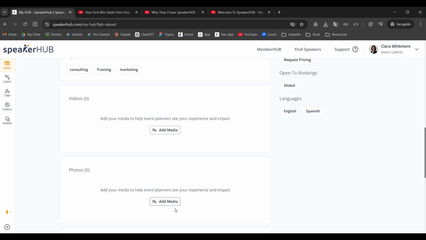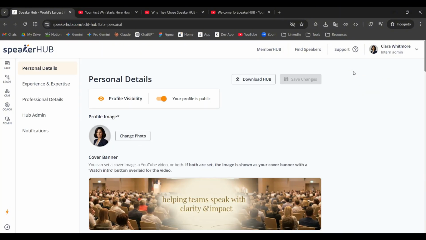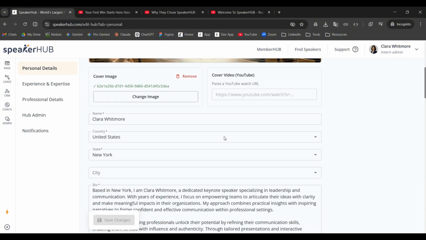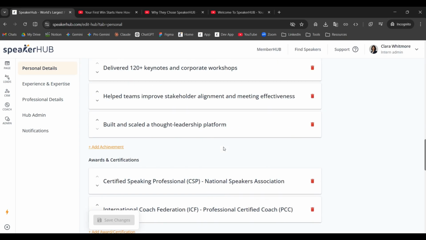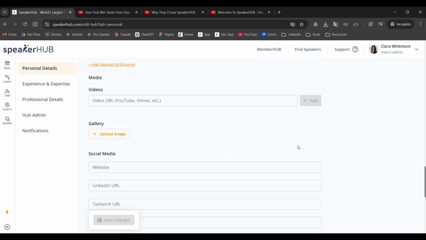Simply click the Add Media button directly from this page, or go to the top right corner of the screen, click on your name to open the menu and select Edit My Hub. This takes you to your personal details page. From there, scroll down until you see the media section, where you'll find both the videos and gallery areas.